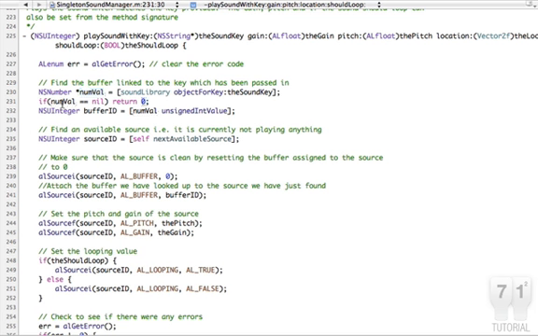If we did find a number, then we get the buffer ID, which is an unsigned integer, by using the unsignedIntValue method of the NSNumber class. That turns our NSNumber into an unsigned integer, and that's now our buffer ID.